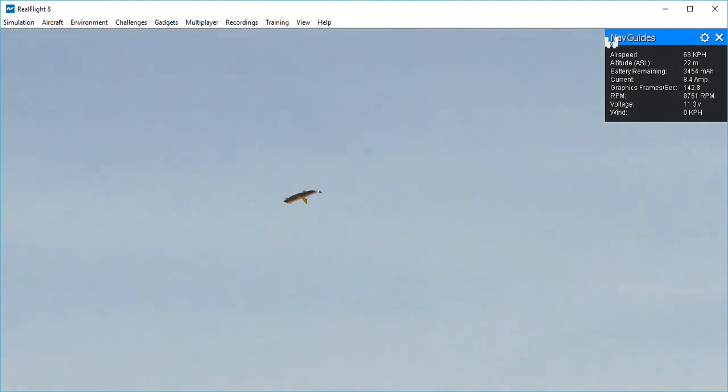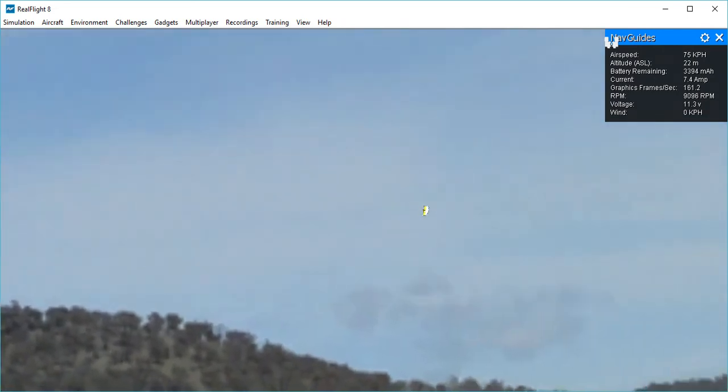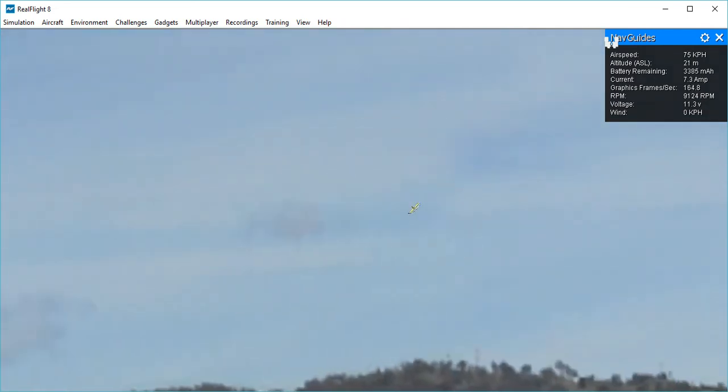Okay, now it's capable of flying along fairly fast. You can see it's got up to an airspeed of 75 kilometers an hour there at full throttle. And interesting, at full throttle there, it's drawing about 7.5 amps, which is similar to what it did in hover.